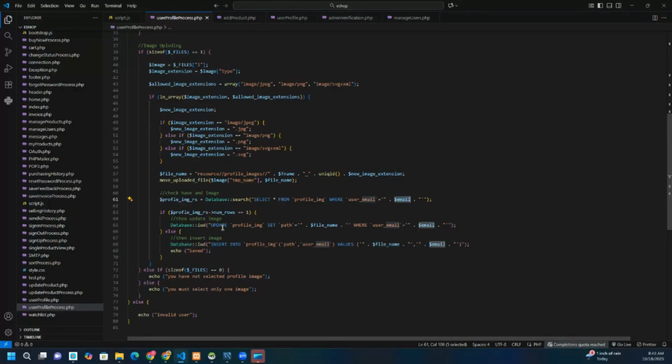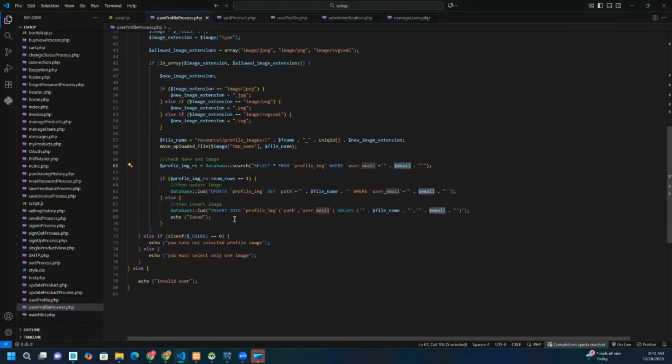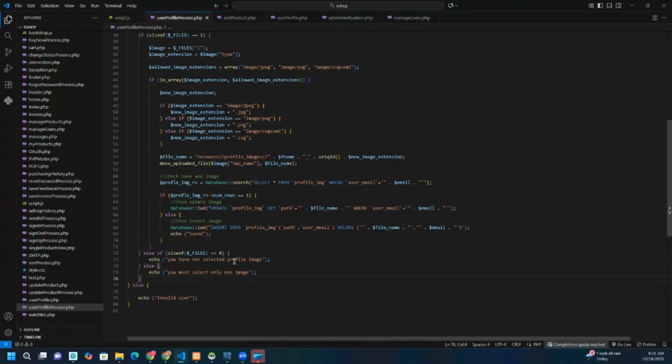I have also added an else condition to handle cases where the user tries to upload multiple images. In that case, an alert message will appear saying you must select only one image. So that's how I built this process using queries and conditional logic to manage user details and profile picture properly. Now let's take a look at my ER diagram to understand how the database structure is connected.